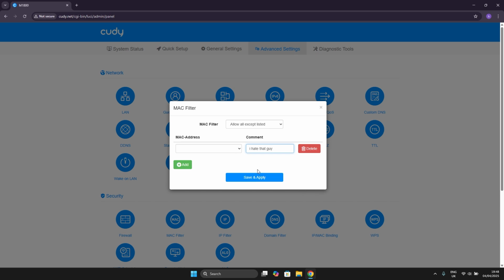After you've chosen something, you simply want to hit save and apply, and that person with this MAC address won't be able to connect to your Wi-Fi.